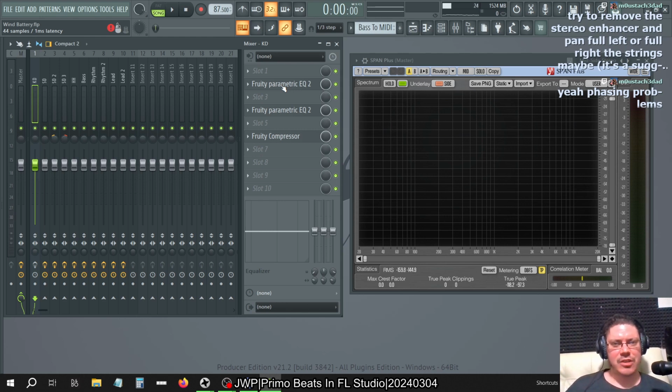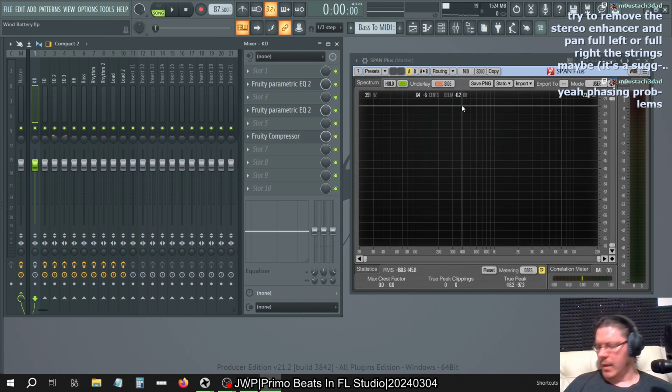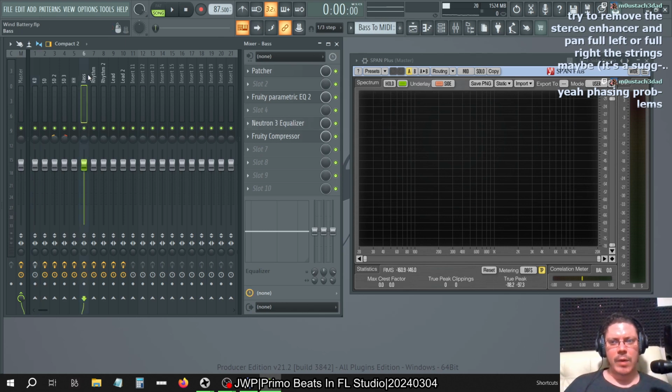I'm trying not to change things too much because I tried to redo everything and it just felt wrong. Everything was so different. Try to remove the stereo enhancer and pan the strings left or right? Maybe it's a suggestion. It's fine the way it is. I could monauralize it, but I don't want to lose the effect of a bass. I could totally just grab a bass guitar, which is a monaural instrument.